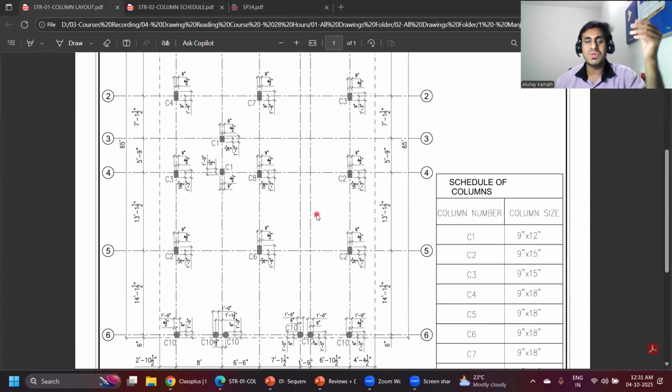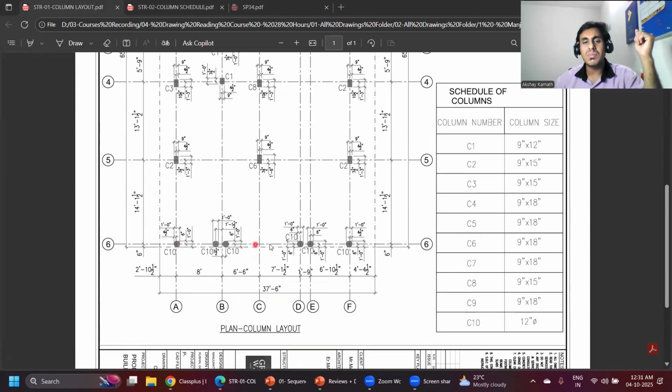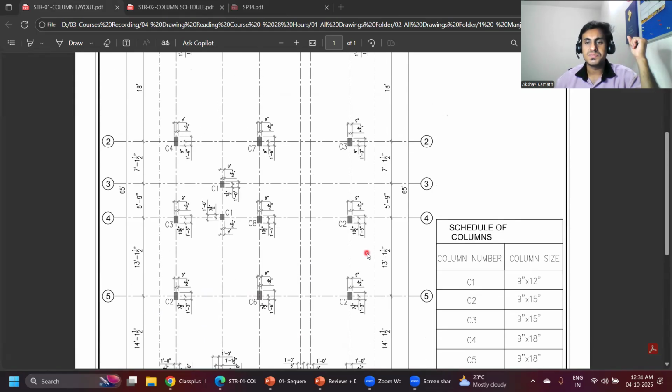Based on the location, we classify that. Whereas my C10 column and all, they are not experiencing much of this load. Okay, that's how it is.